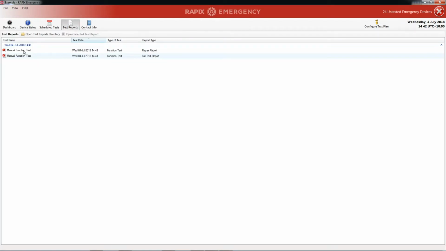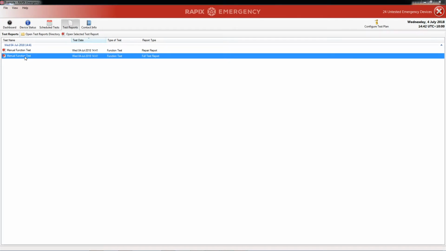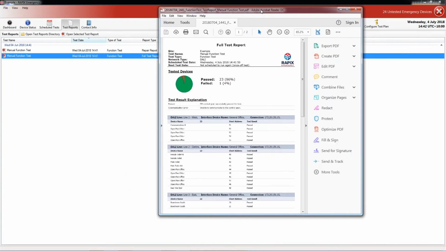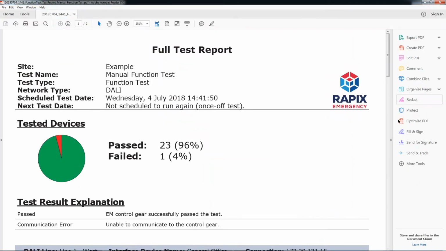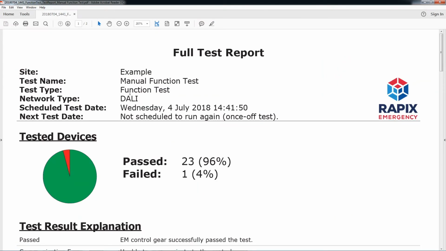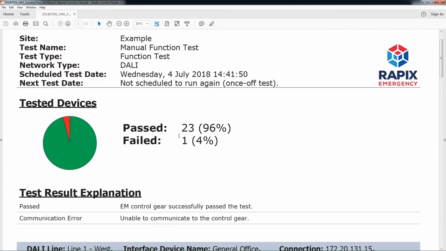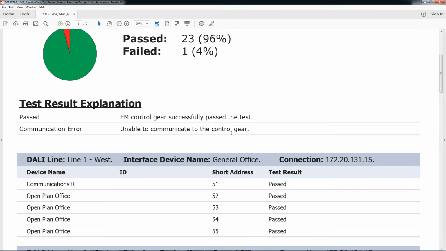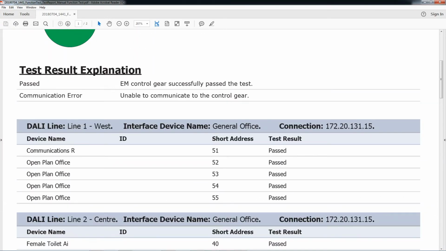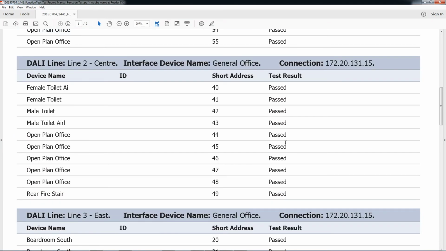It will provide you with a full test report in PDF format. This displays information like when the test was performed, the site's name, how many fittings passed and how many fittings failed. It also gives a breakdown on a line-by-line basis of all the fittings and their results.